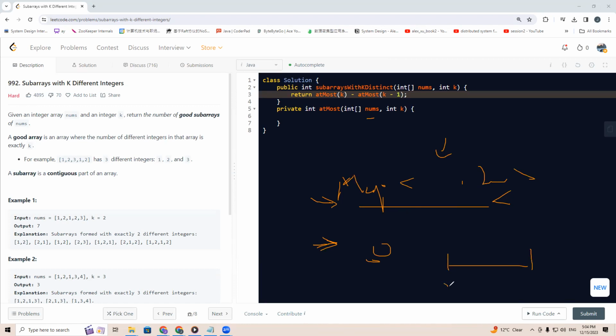So if the left is here and the right is here, there are at most k characters, right? So we'll say from 0, right minus left plus 1 subarrays all satisfy the conditions. So we will just add this to the result, right? So let's begin to write code for this.